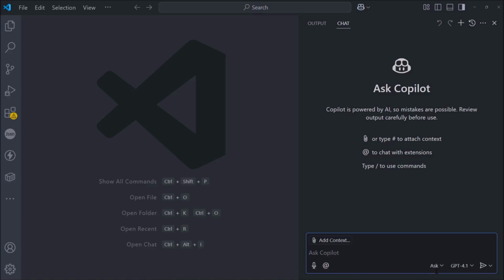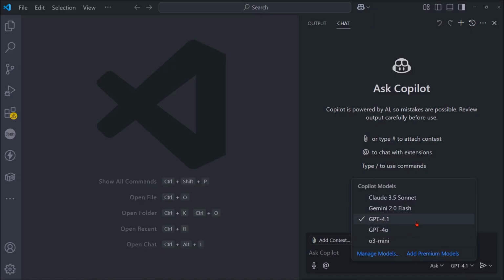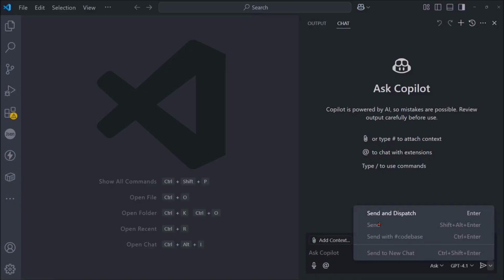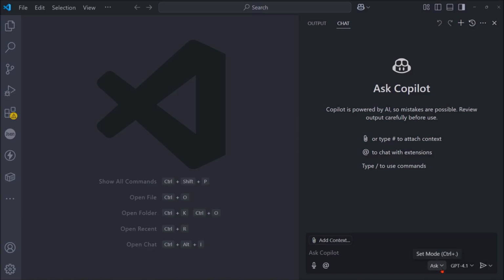Then we have three drop down menus. The first one is ask and edit, and in the second one we have the default GPT 4.1, and actually we have others, Claude 3.5 Sonnet, Gemini 2.0 Flash, and so on. Then this is the button, where we have send and dispatch options. At present, I only have ask and edit. I don't have agent. Actually, we can set it by using the settings.